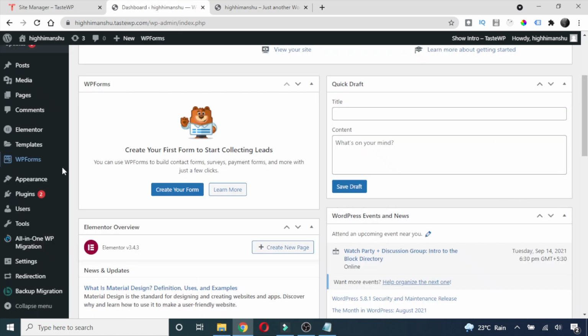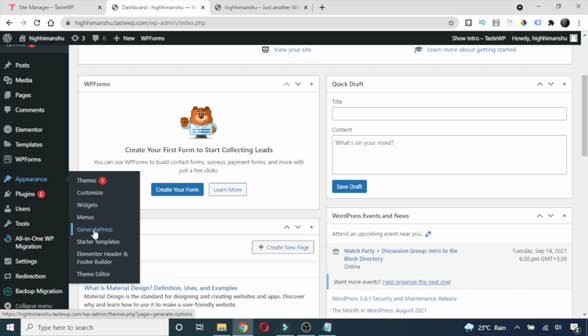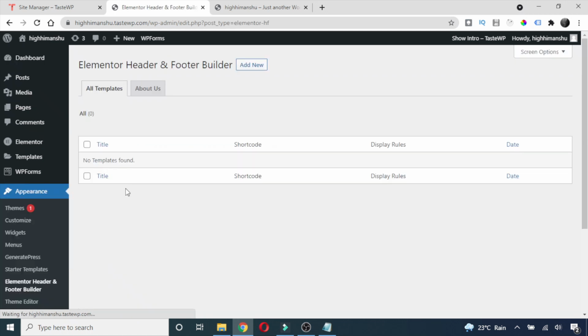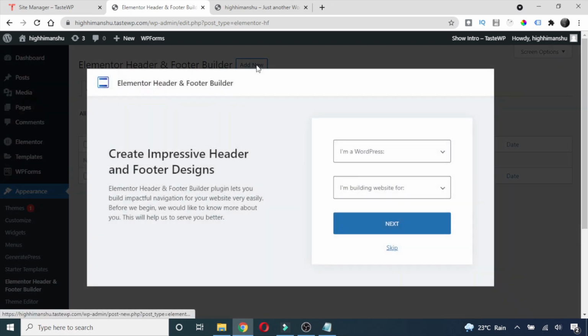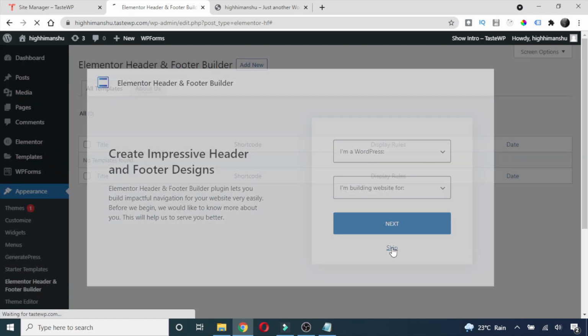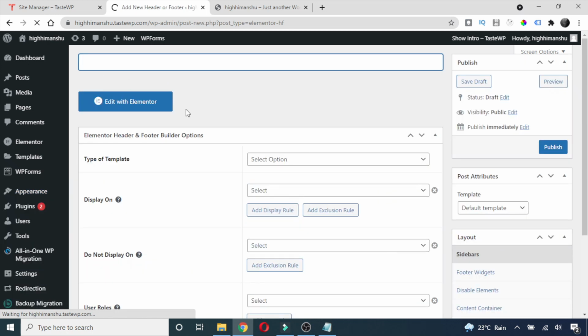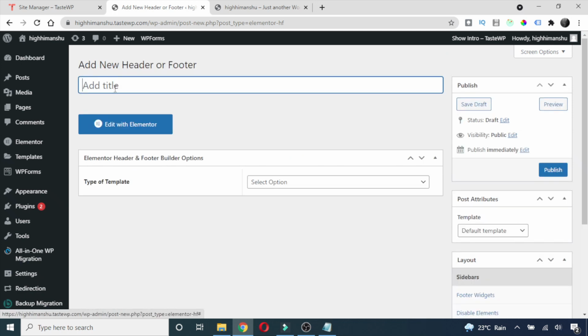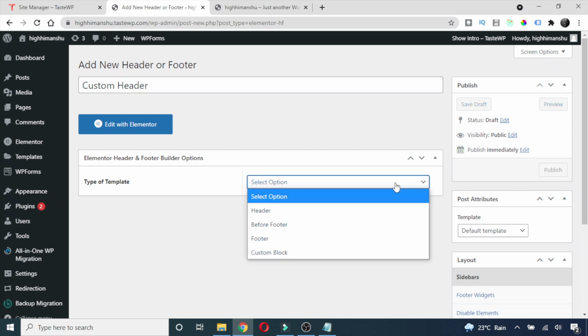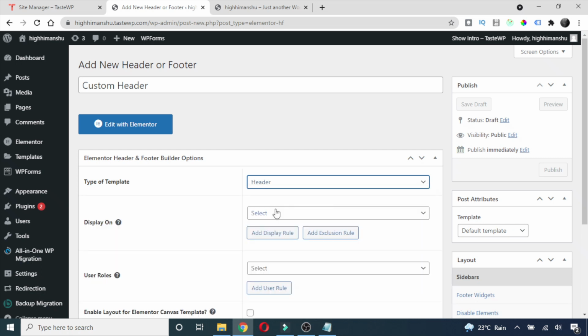Alright, so now go to Appearance and click on Elementor Header and Footer Builder, and now click on Add New. Just skip this part. And you'll get a page like this. Here you need to choose what you're going to create. I'll write a custom header. You can write any name here, and then go to Type of Template, and choose what you're planning to build. I am planning to create a header, so I'll choose Header.